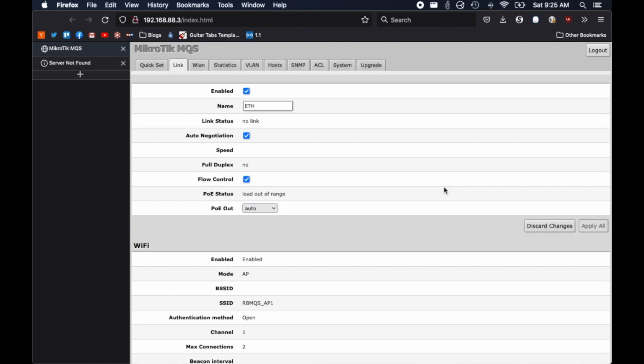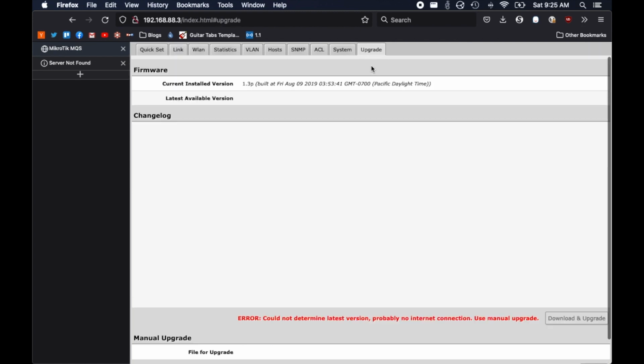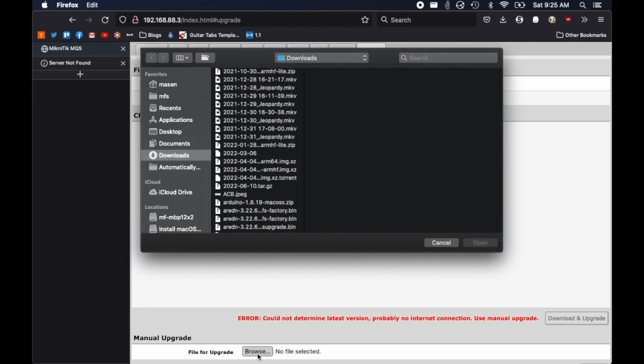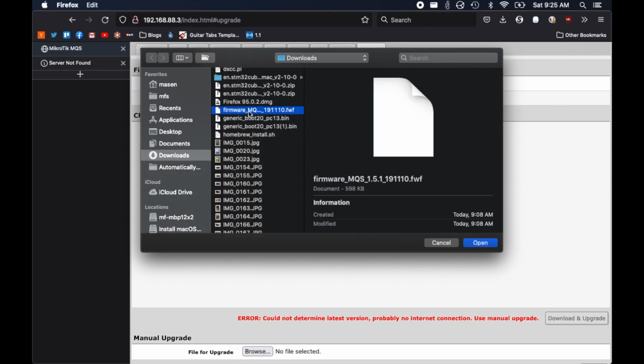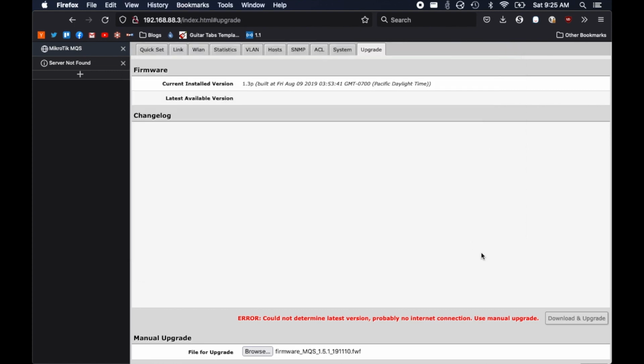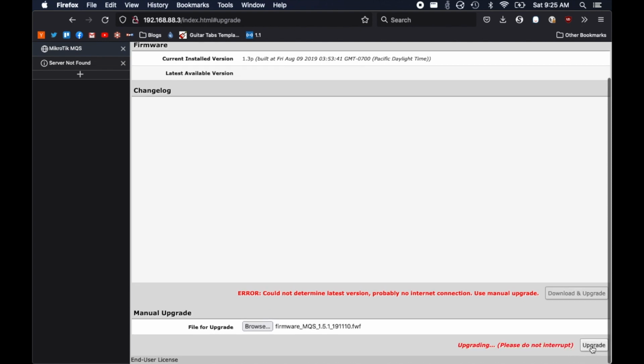Before using these devices in the field, it's a good idea to head over to the Upgrade tab and apply the latest firmware obtained from the Mikrotik website. Which right now is 1.5.1. We'll select it from the browser and upload it to the device.